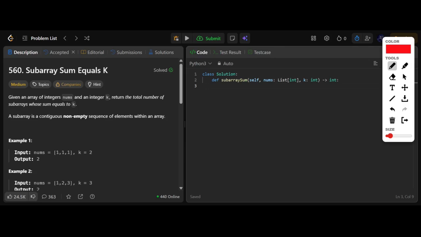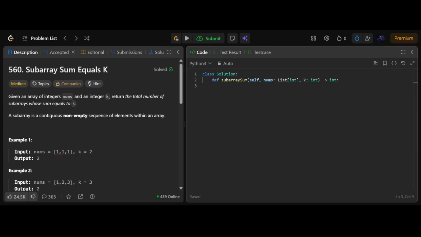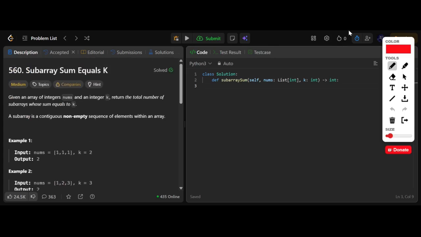Basically, the examples tell us everything we need to know, but also the problem description itself is quite simple. In this example, we have the output 2, and that's because there are two subarrays which sum up to 2: 1 and 1, and 1 and 1, and these both equal k, which is 2, and so we return the output of 2. So at a glance, this looks like quite a simple problem. So, how could we solve this problem?